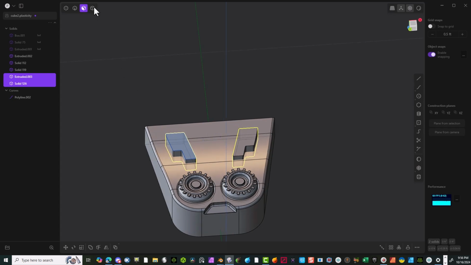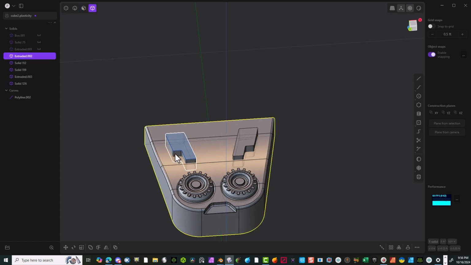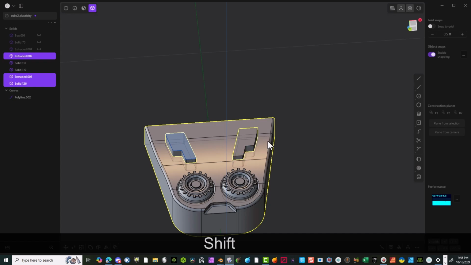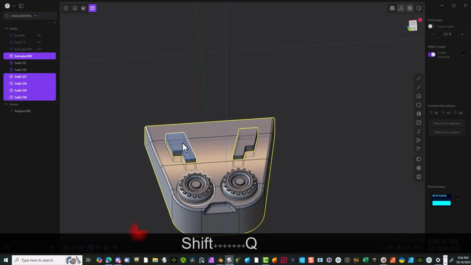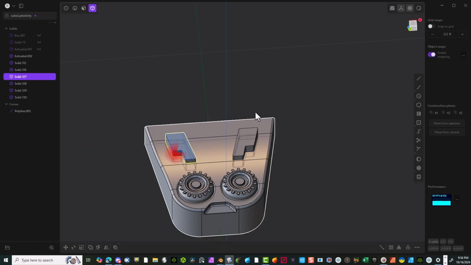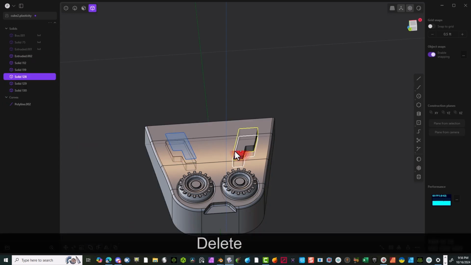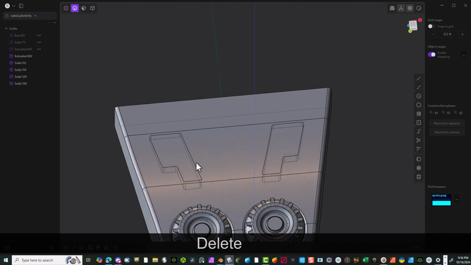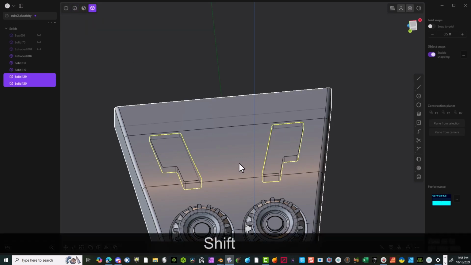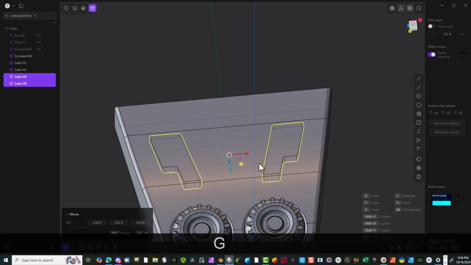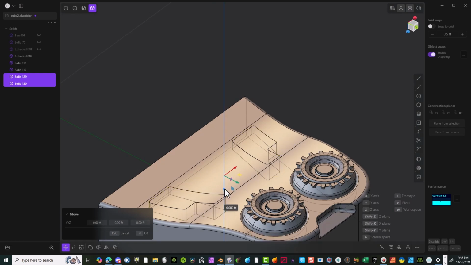All right, so let's go and do this. Select this. Select this. Select this. And this time I'm going to hit the Q and Shift Q. So I can add some interesting designs here. Let's go ahead and delete this. Delete this. Delete this. And what we can do now is we can select these two. Let's move it in a little bit with the G key. Just like that.